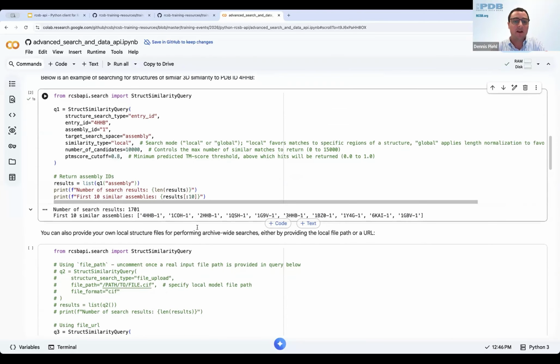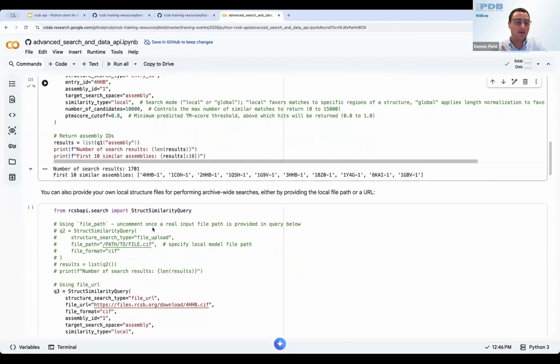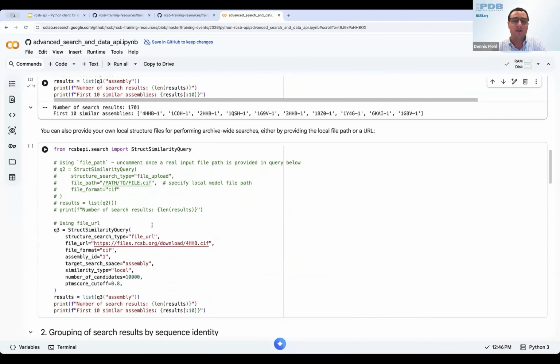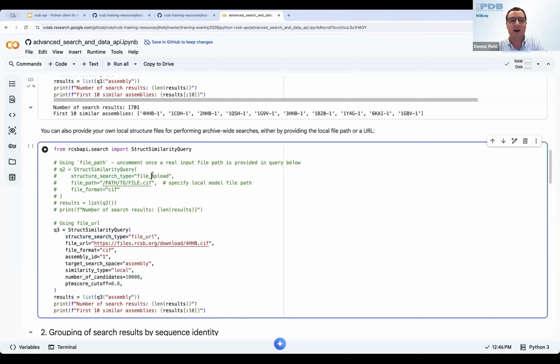3D matches. Another important feature that I'll point out is that you can actually perform these searches using your own structure models. So if you're running AlphaFold on your own or any other structure prediction software, you can perform searches across the PDB archive using that structure as input. So you can find whether structures exist in the PDB archive that are similar to your own generated structures. And the way you can do that is by providing a path to the file and then specifying that your structure type is file upload.